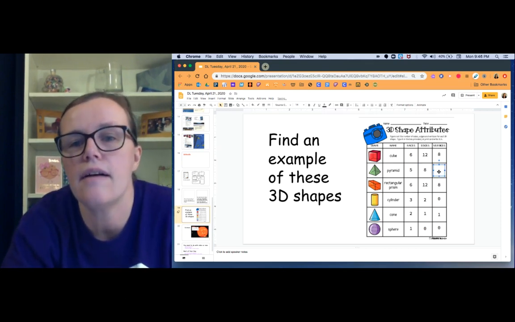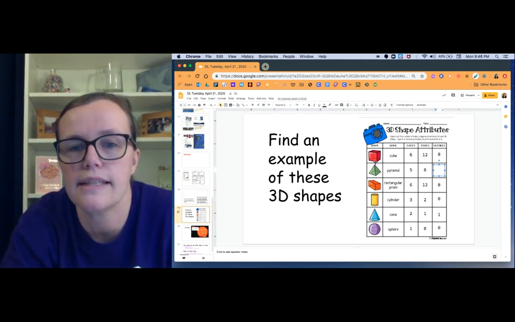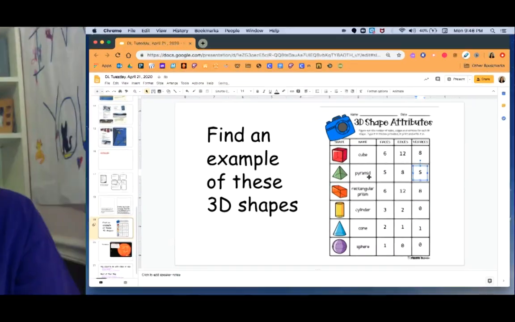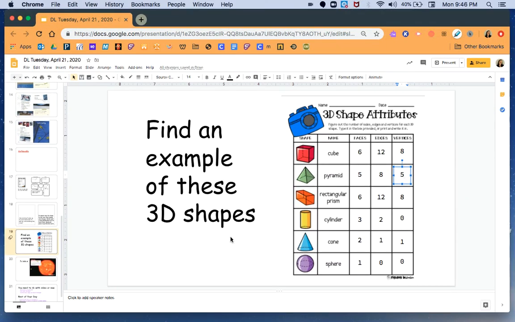And then let's count how many vertices it has. It has 1 on the top where they come together, 2, 3, 4, there's 1 hidden in the back, and 5. I will try my best to find a pyramid in my house so I can give you guys some better examples of it.